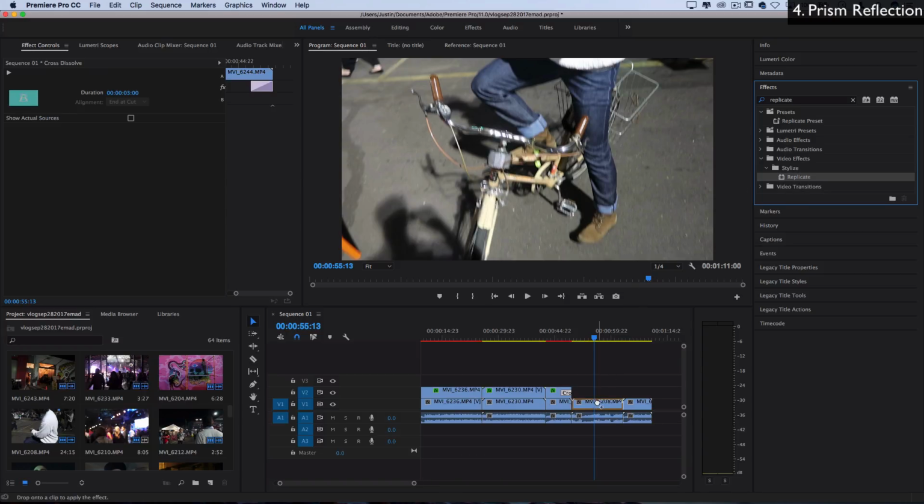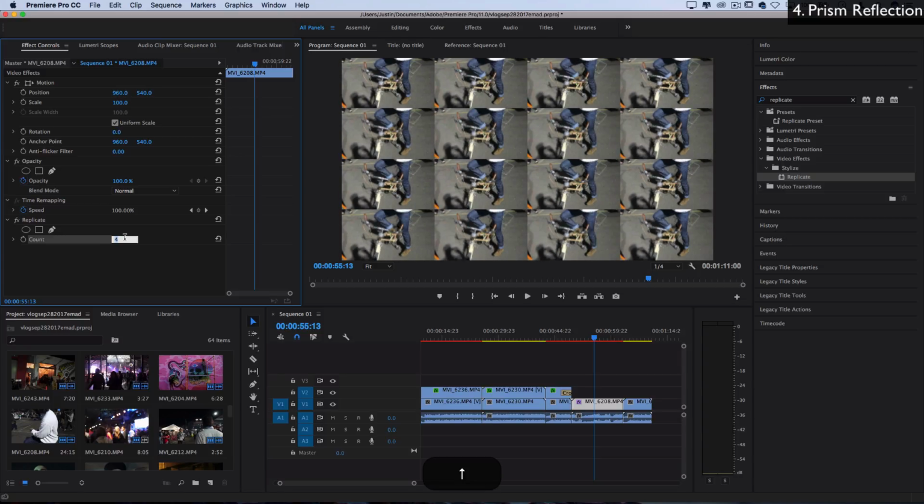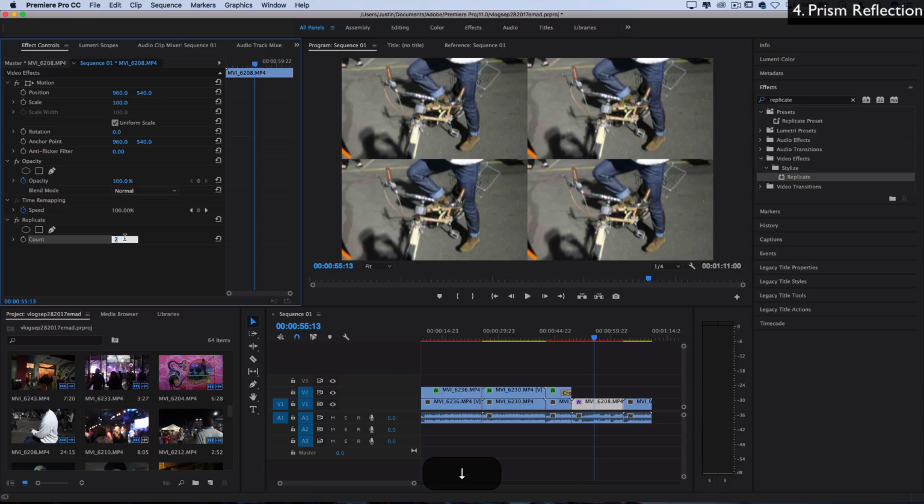We can do this directly on the clip this time. And what this does is it creates replications. By default, it's set to 2 count. You can make it 3 count, 4 count, 5 count. This is a cool, interesting effect on its own. But if we keep it at 2 count, we can actually play around with blending things with masks.